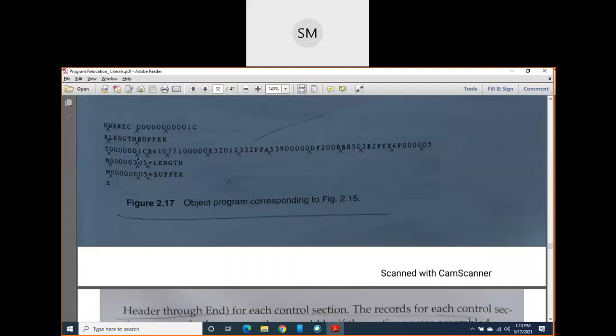Okay, but the only thing is, whenever you get instruction format number 4, that is the instruction which is prefixed with a plus symbol, you should write a modification record, and particularly you just write the operand of that instruction with its symbol or with its sign. If it is plus, you write plus. If it is minus, you write minus. And already I told you what you should write here and what you should write here.